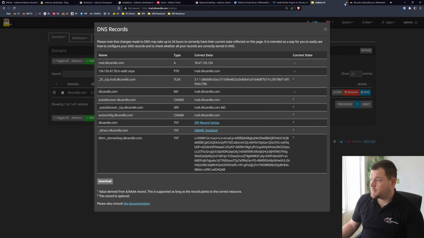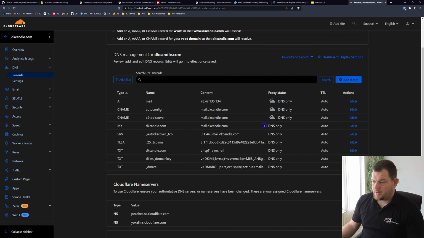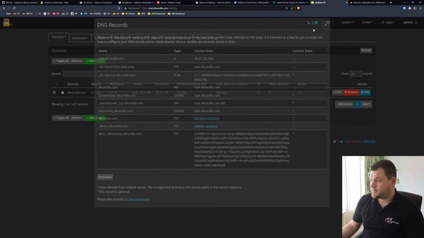So I have added all the DNS records to my registrar. I added the autoconfig, autodiscover, and SPF, DKIM, and DMARC for the email security. At this point, everything is ready to create our first inbox.